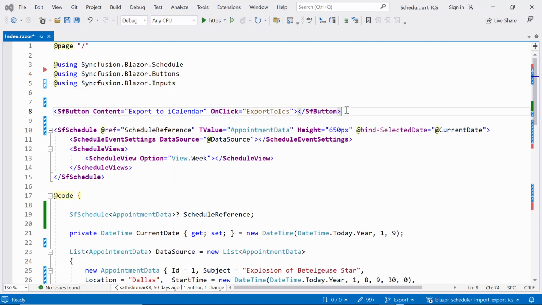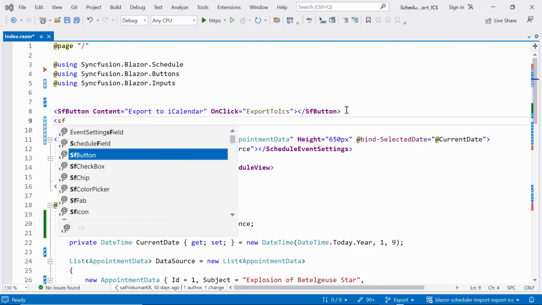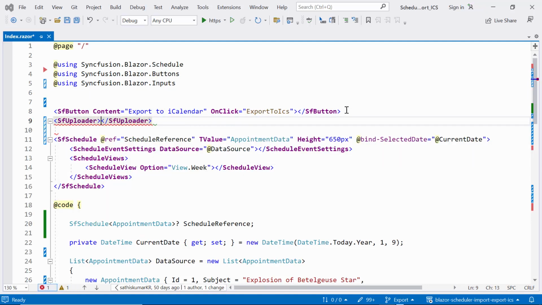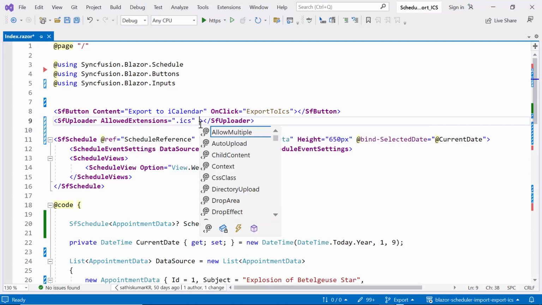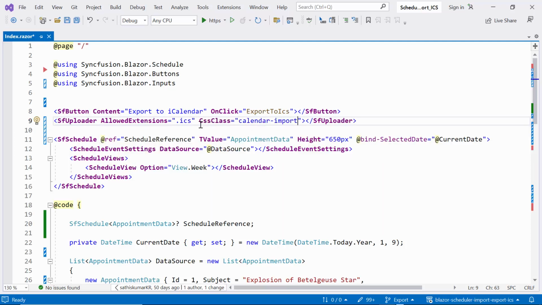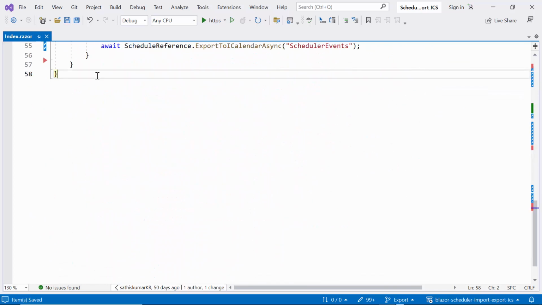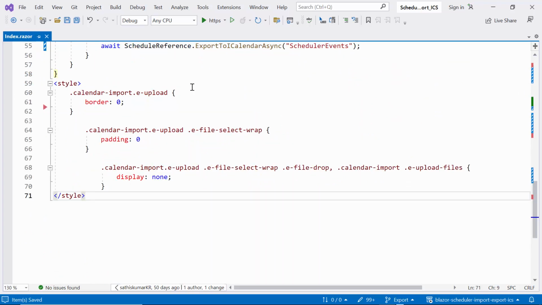Then I start by creating the Uploader component. This component allows browsing and selecting the ICS file to import events from another calendar. I set the AllowedExtensions property to .ics, which means only files with the ICS extension can be uploaded. Also, I add the class calendar-import to the CssClass property to customize the uploader component. I use it for custom styling or to target this specific uploader component in CSS rules.